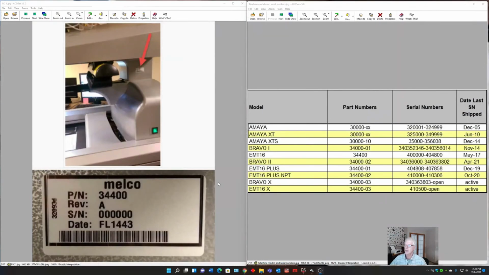So where do I find the serial number of my machine? That's really easy. It's always located right on the right side of the neck of the embroidery machine. Here's what it looks like, with a little more detail. Of course, what you're looking for is the serial number. The FL is a manufacturing code, but if you want to know when it was manufactured, this one is the 14, so that's 2014, and the 43rd week of 2014.